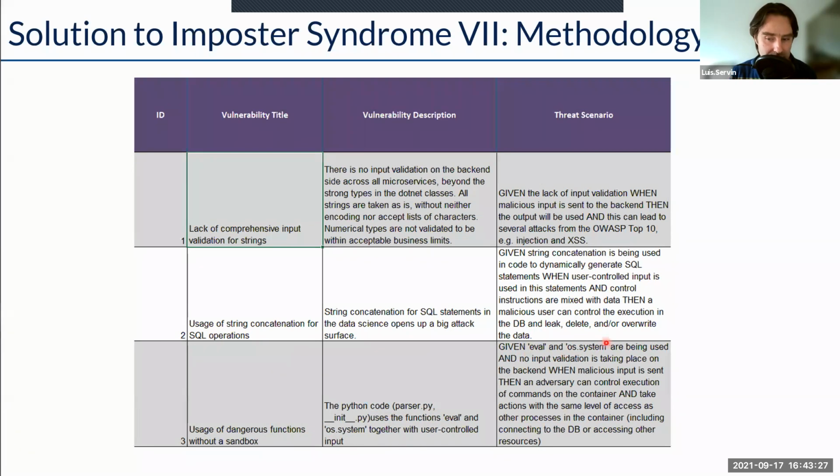So given these two functions are being used, and number one, no input validation is taking place, when malicious input is sent, an adversary can control execution of commands and take actions with the same level of access as other processes in the container. So if my container was running with root privileges, bam.